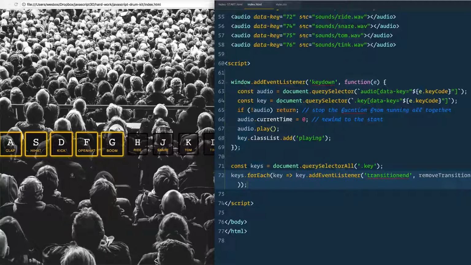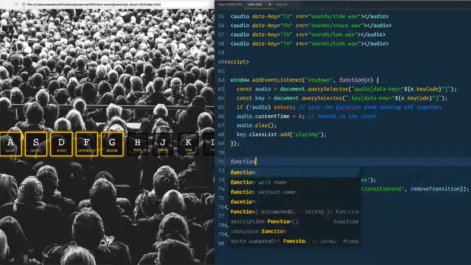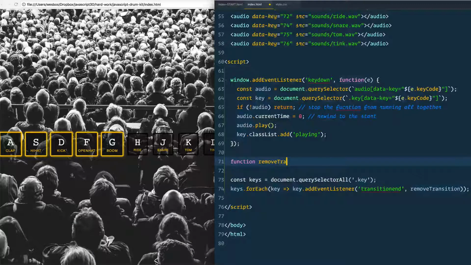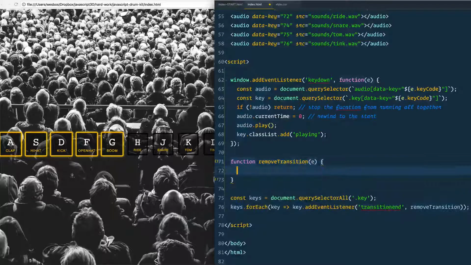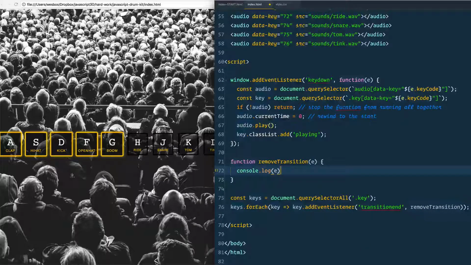Now we have to make that. Let's take a quick look here. Each key gets an event listener added to it, which is transitionend. When a transition is ending, we will remove it. Now we need to actually make that function, so we'll say function removeTransition. That will give us the event, and inside of that, let's just console log the event just to see what we're working with here.